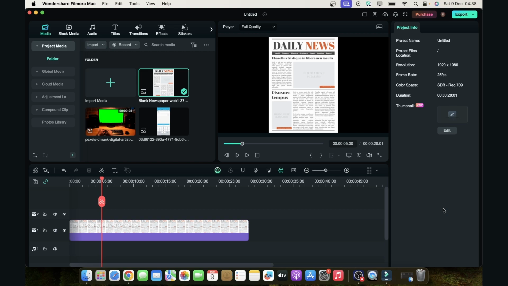Everyone, in today's video I'm gonna show you how to highlight text in Filmora. So the first step is to add your video or image with your text. So I'm gonna use this one here as an example.